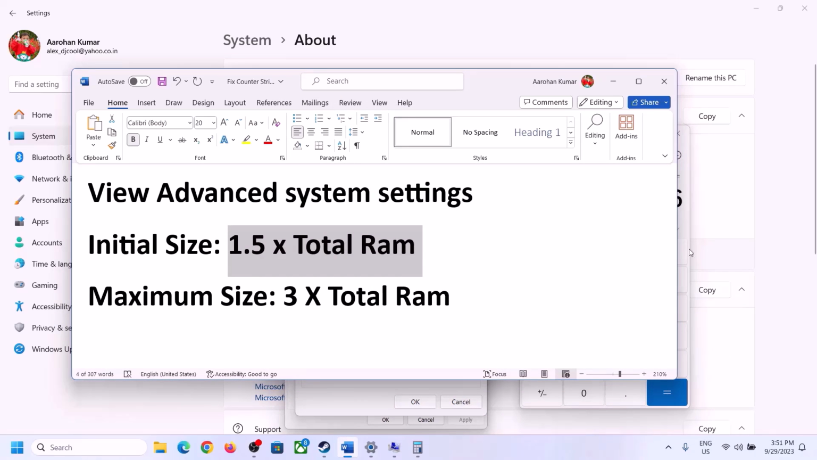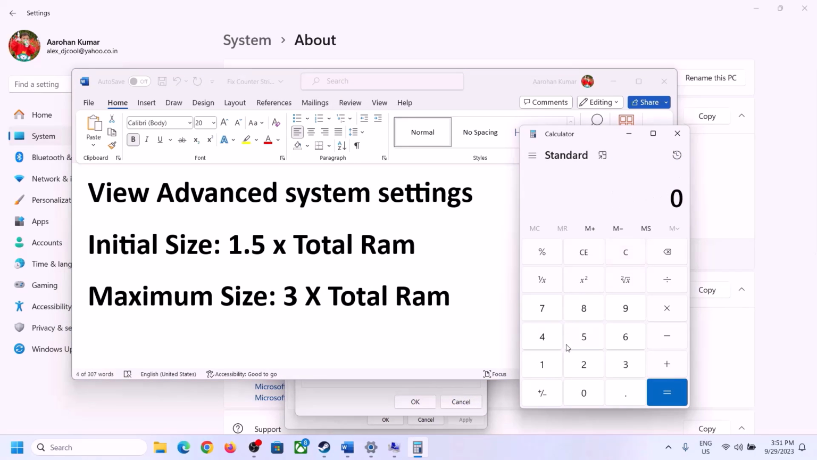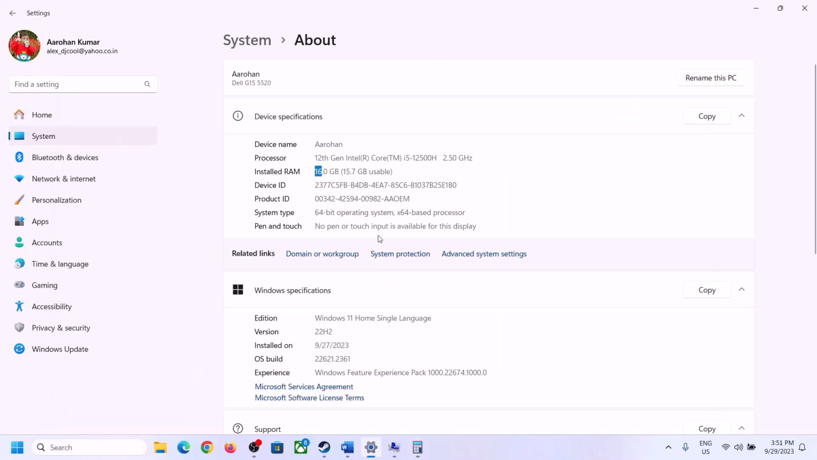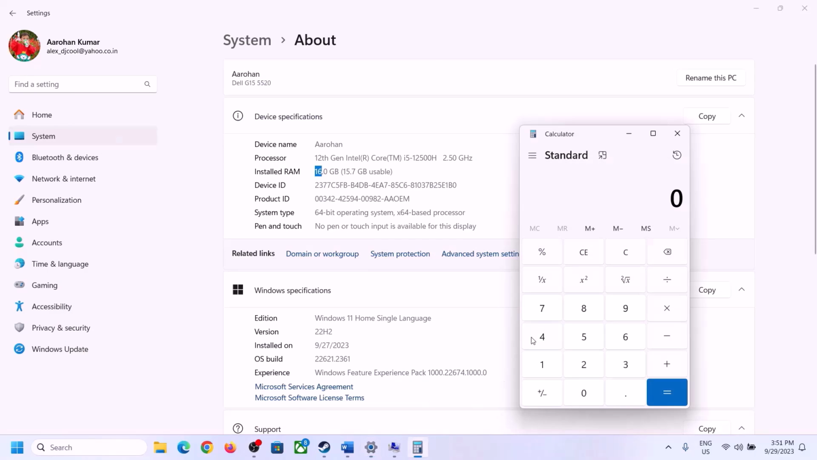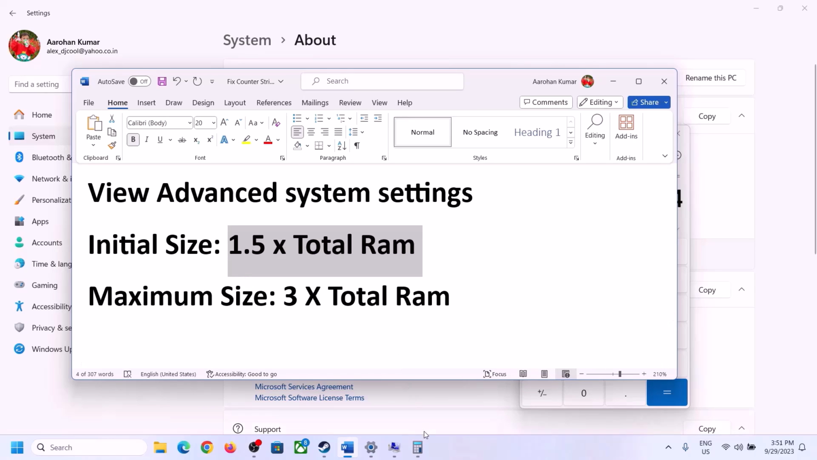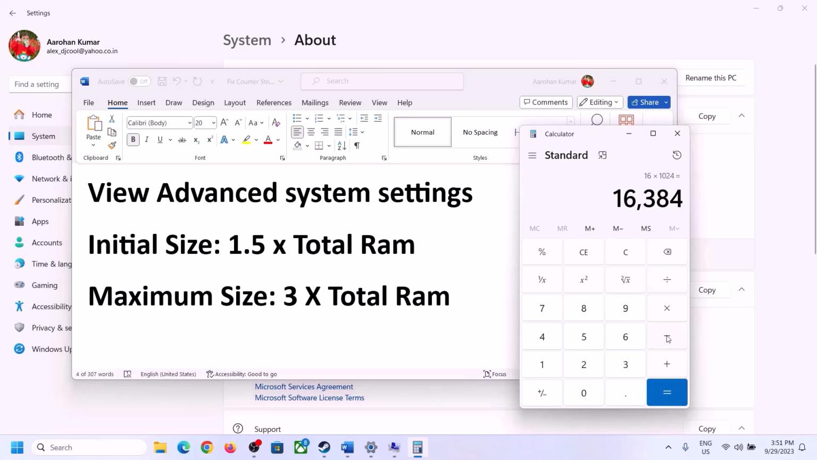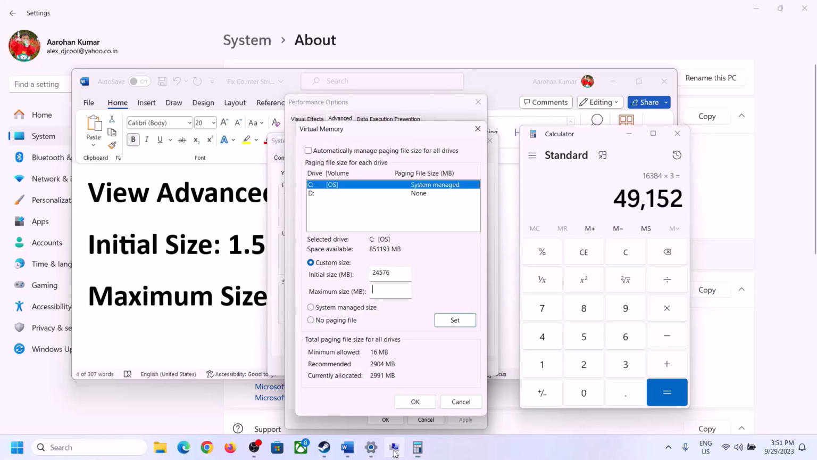Now total RAM in my case, that is 16 gigabyte. I have 16 gigabyte of RAM. So 16 into 1024. I have converted this in megabyte. Now that is 3 into total RAM. So total RAM is this much into 3. That is 49152.